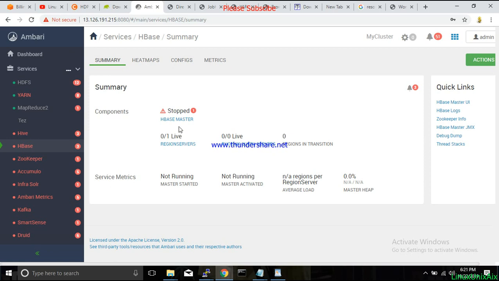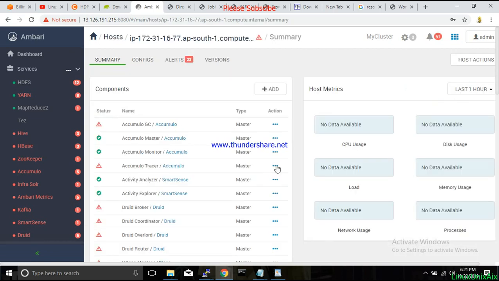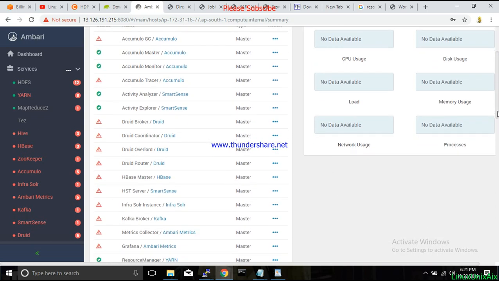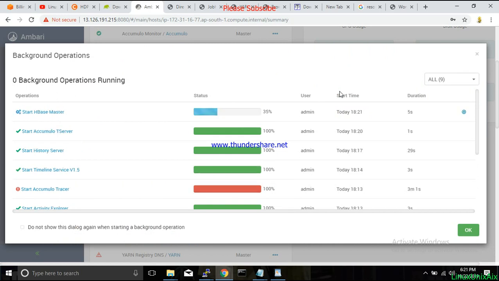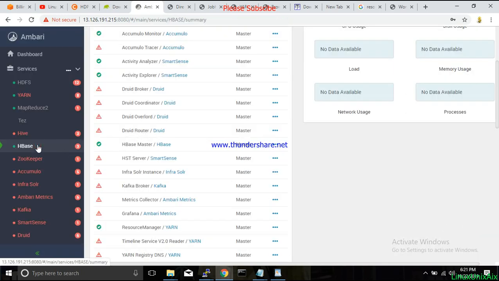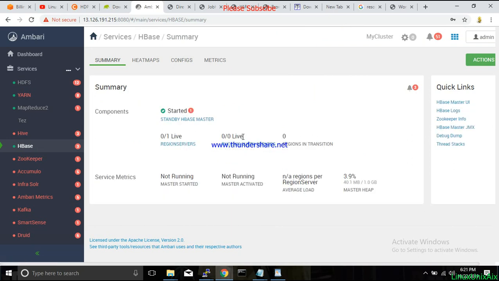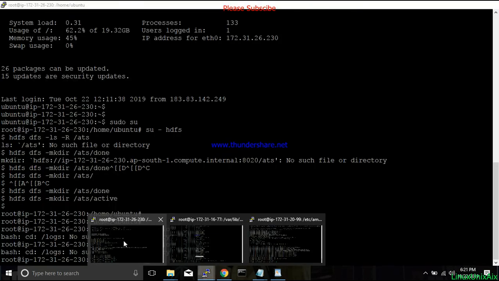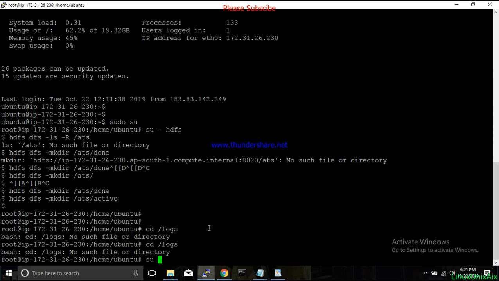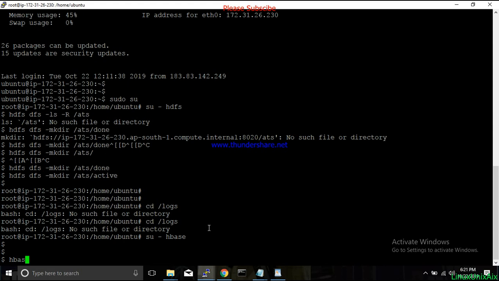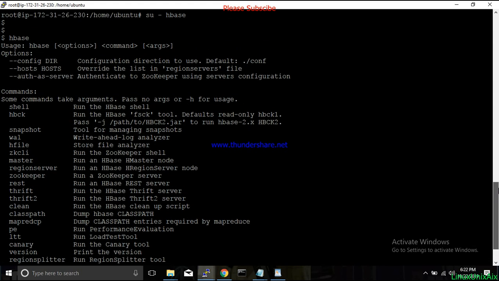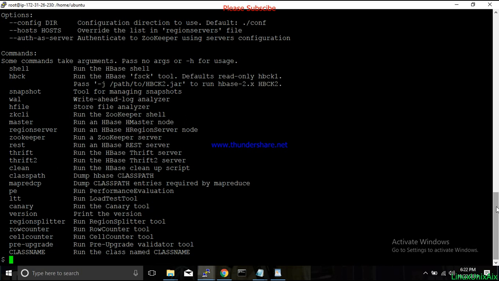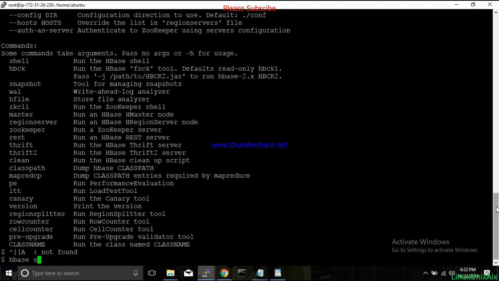HBase master. What about this? HBase master. This is the default database for application. So HBase master. Let's try to start it. Okay, so HBase master looks like it started. Okay, going back here, HBase. So HBase is fine, it's running. So HBase is a database tool. So let me just check if we can access HBase. So HBase, just type help here. If you just run HBase, you will get these many options which can be used with HBase. So run the HBase shell.